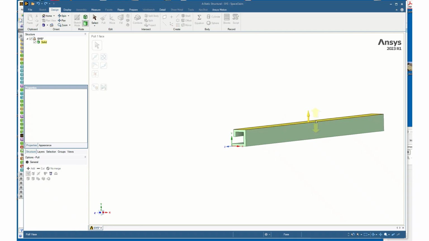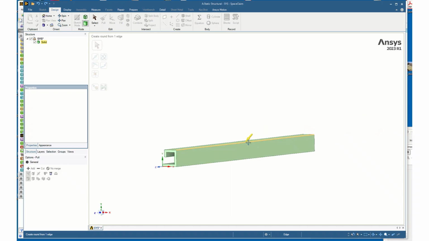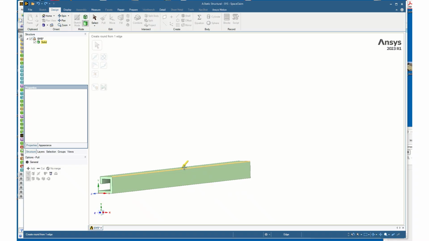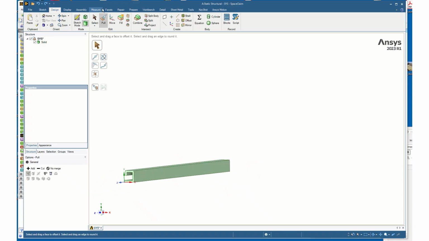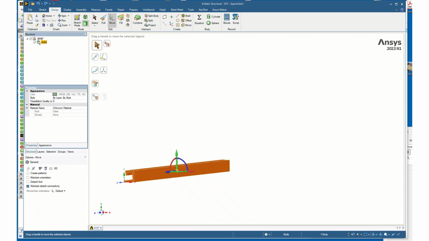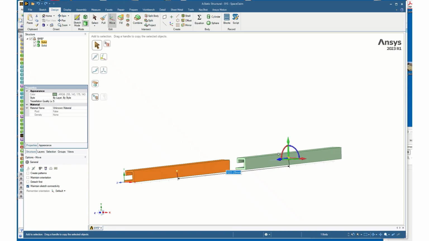The easiest way to build the other half of the beam is just to hit Control middle mouse and move the beam down to this corner. We can zoom out a little bit to make the beam smaller, and I'm going to come up here to the Move tool, click on Move, then I'm going to come down and select this body over here in the structure tree. I get this coordinate system that shows up, and if I hit Control and the Z-axis arrow, I can click on that and copy and move this beam.